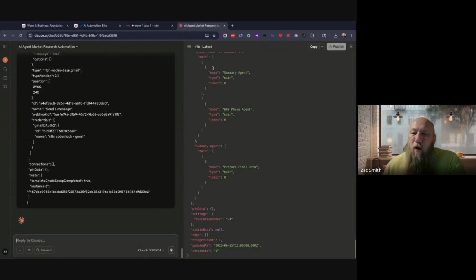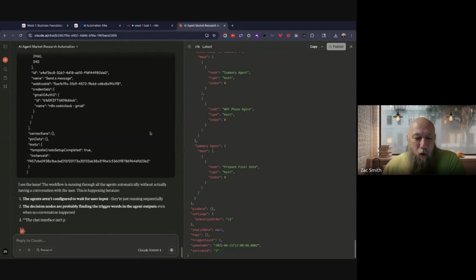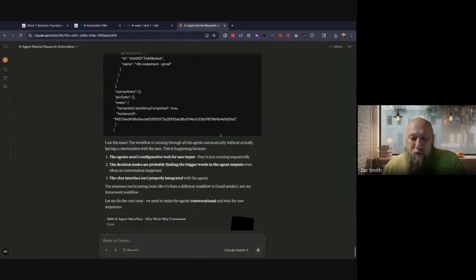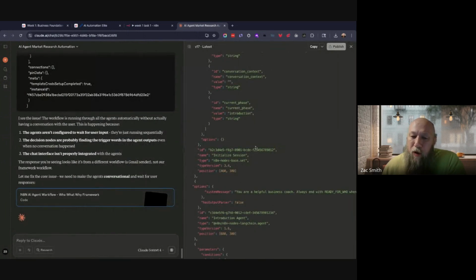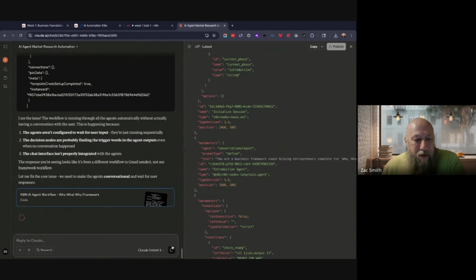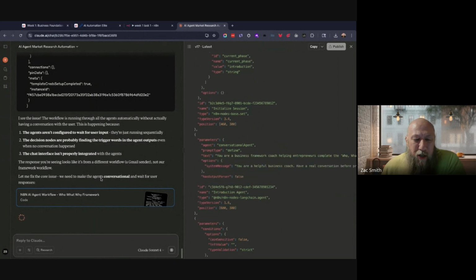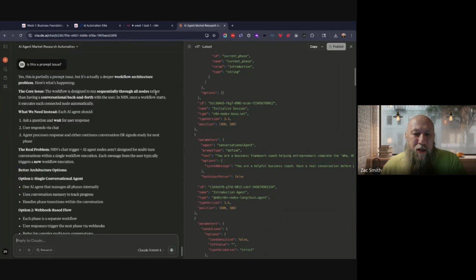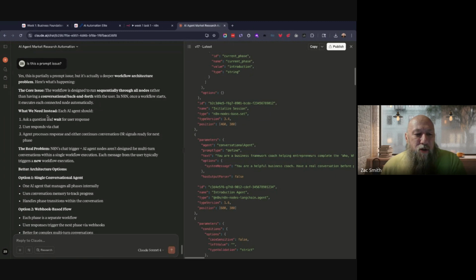Now at this point, we don't want it to generate anymore, right? As far as these full agents. Now it's going to try to, and we don't want that. And so let's just stop it and let me fix the core issue. Okay, let's ask it, is this a prompt issue? Here's what's happening. The workflow is designed to run sequentially through all the nodes rather than having a conversation. So instead, each agent should ask a question and wait for a response.